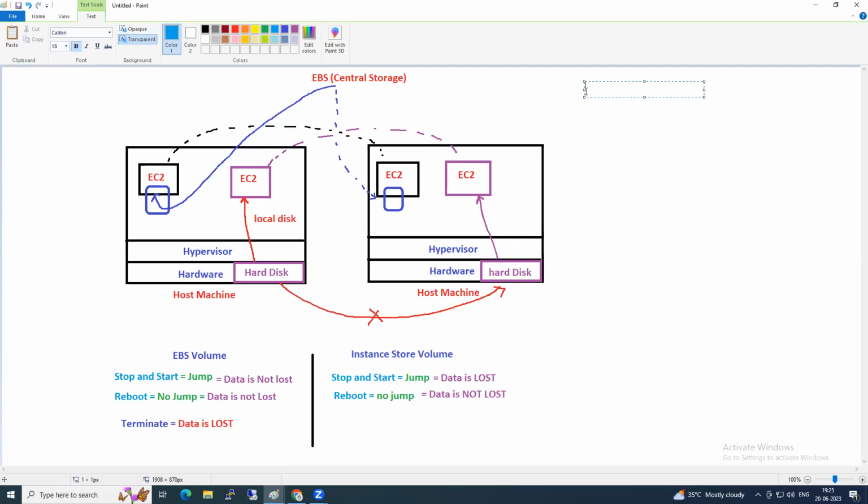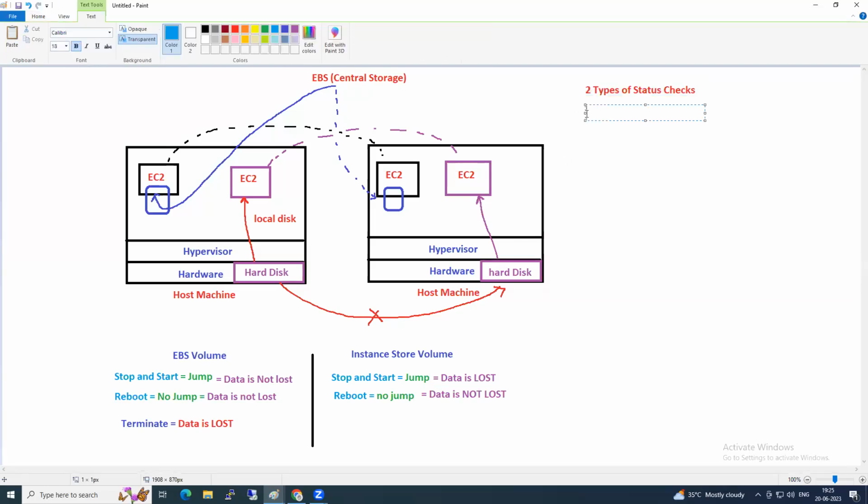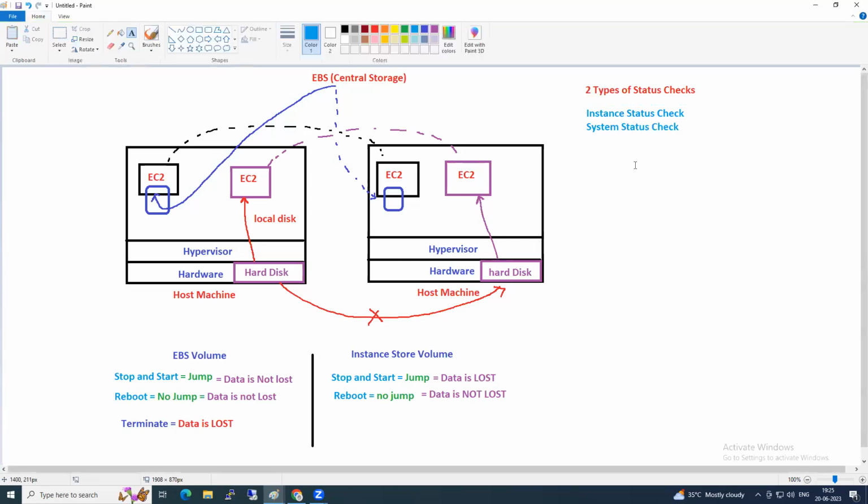So here we have something called status checks. What is that? There are two types of status checks: one is the instance status check, and the second one is the system status check. Certification question: what are those two status checks we have? Instance status check and system status check.